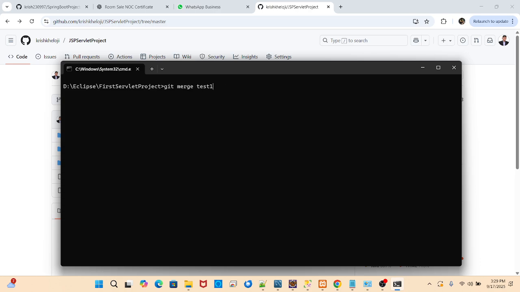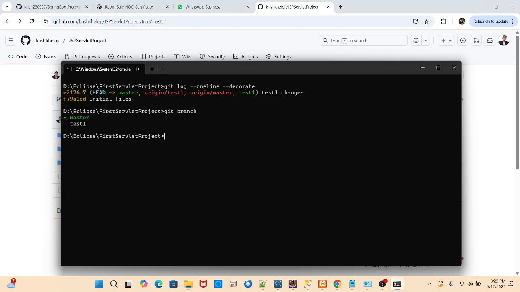So first we'll check the status again to see where we are. You can also check by this command, git branch. It will show the active branch master, and one more branch is present, that is the test1 branch. But the active branch is master. So I want to create one more branch. What is the command?